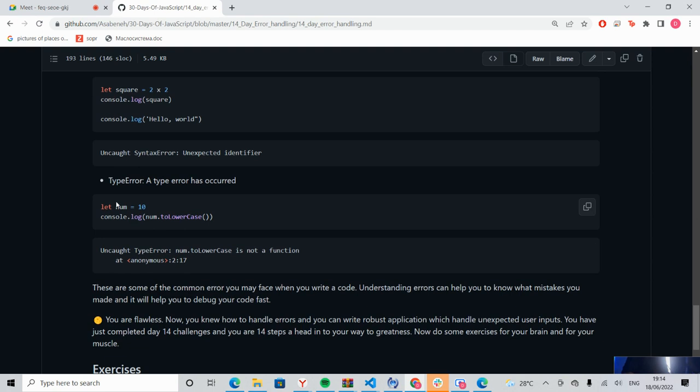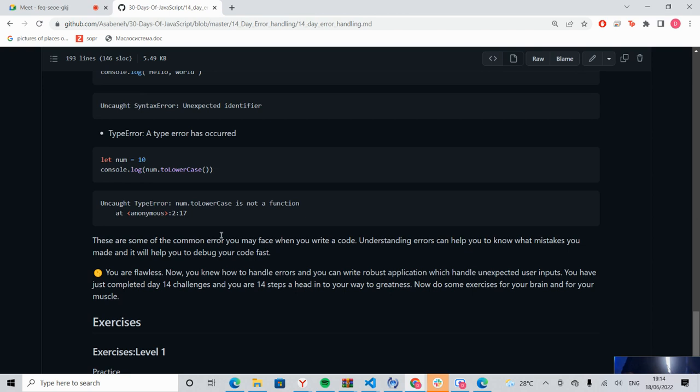A type error. Here, you want to make 10 lowercase. Only strings can be made uppercase or lowercase. So it will tell you type error. The type of whatever you are working on is wrong. So num.lowercase is not a function because this is not a number method. So these are some of the common errors.